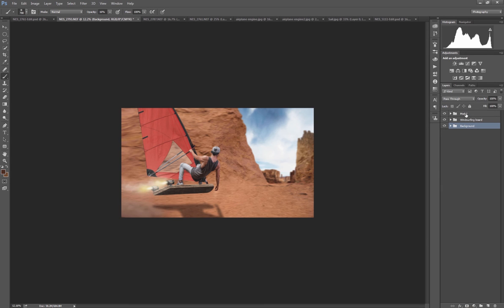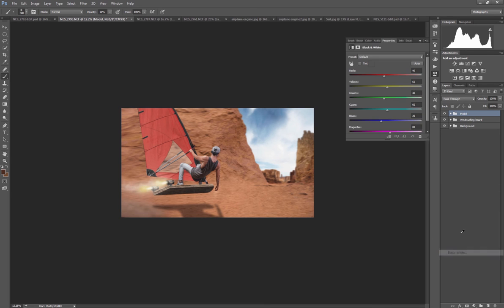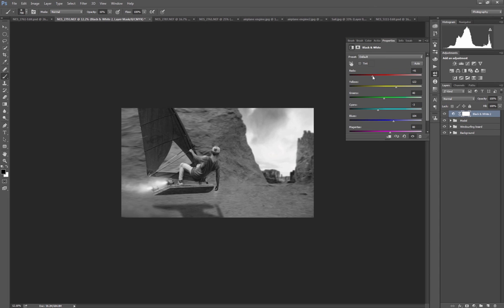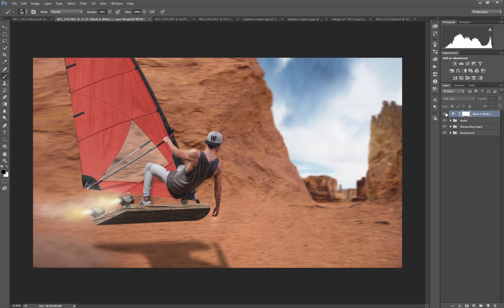Okay, first let's add a black and white adjustment layer and adjust things. Let's see. Okay, put it in soft light mode and see the result. Okay, I will use maybe 40% of the final result. Let's make the image a little bit bigger. Before and after.